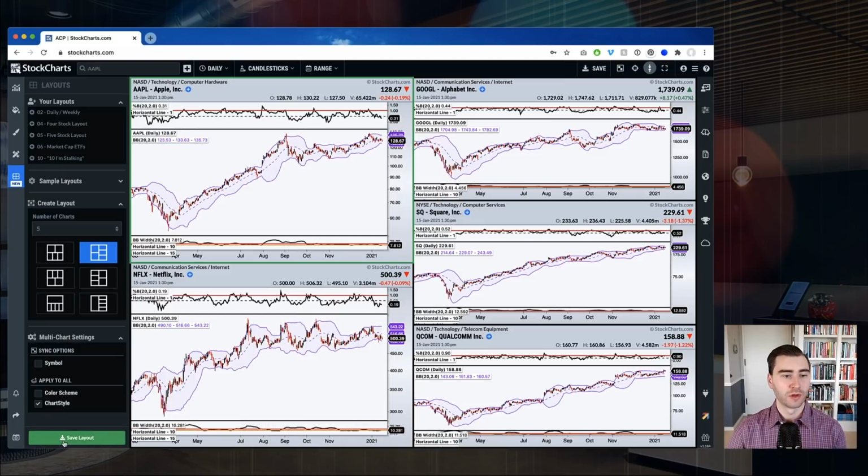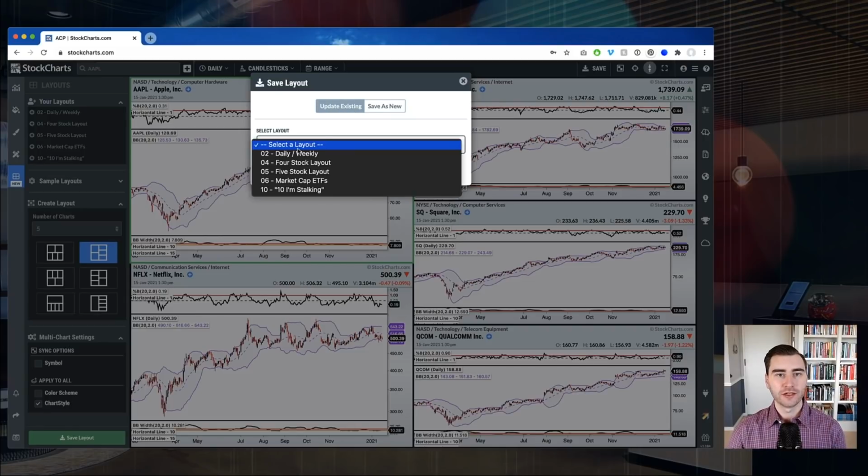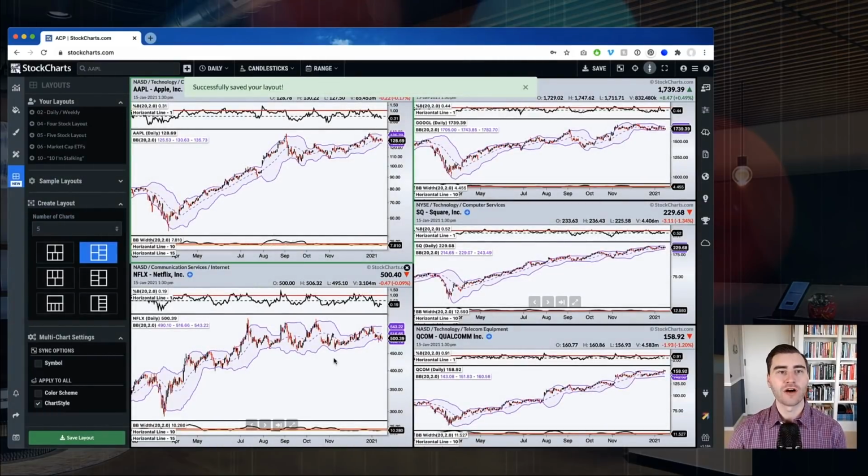Well, super simple. You click Save Layout at the bottom, make sure that you select Update Existing, and then you just select the one from the list that you want to change. So you notice that I've got my 5 stock layout in there right now. So I select that, hit save, and now I've updated that layout with this new chart style.